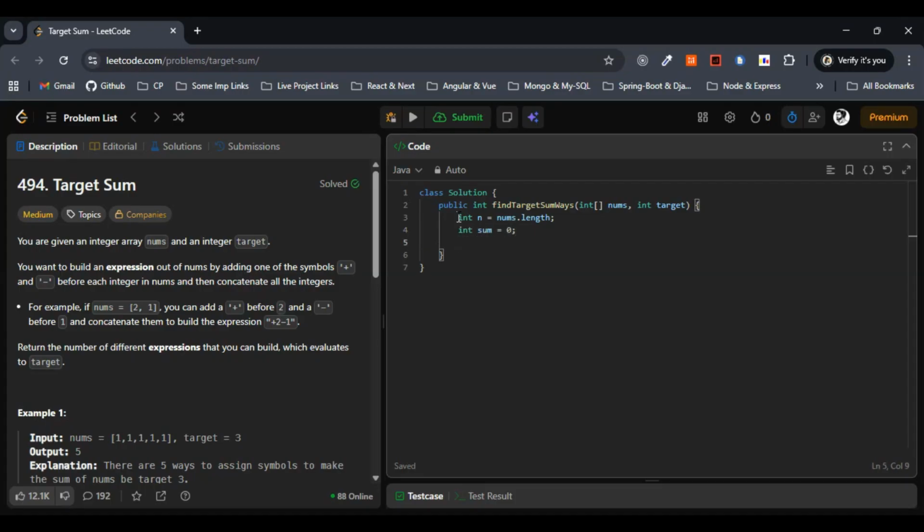Then the next part is, let me go with the for loop here: for int v of nums, sum equals sum plus v. So this is fine. Now, if the absolute value of target is bigger than the sum, then it is impossible to reach, right? So let me go with Math.abs of target: if it is greater than sum, then let's return 0.